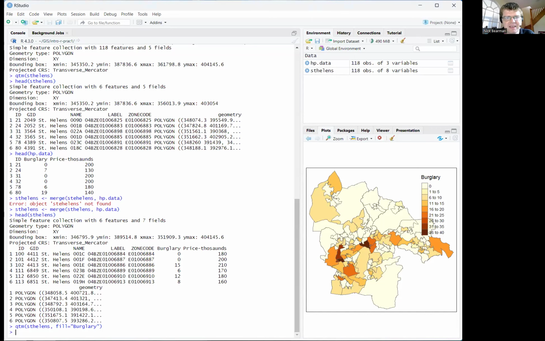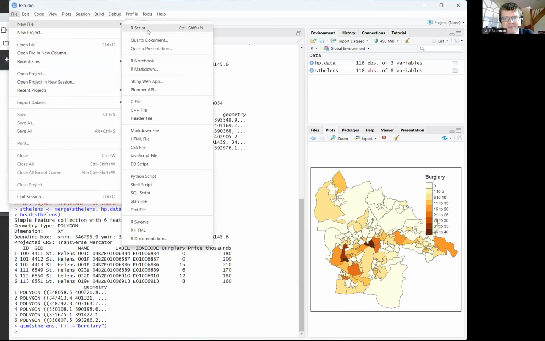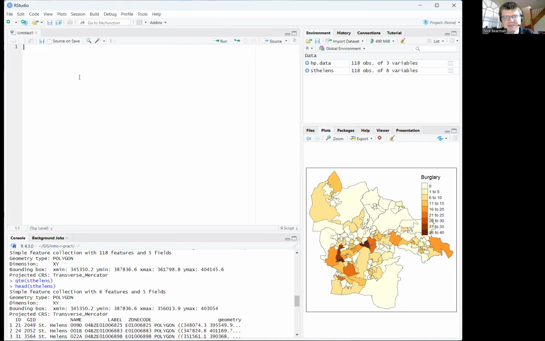So we can start a new script in R, so file, new file, R script, and it will open this new tab at the top. And this is our script. So this is where we type stuff in now. So we're going to work on this for this practical and create our map from in here.